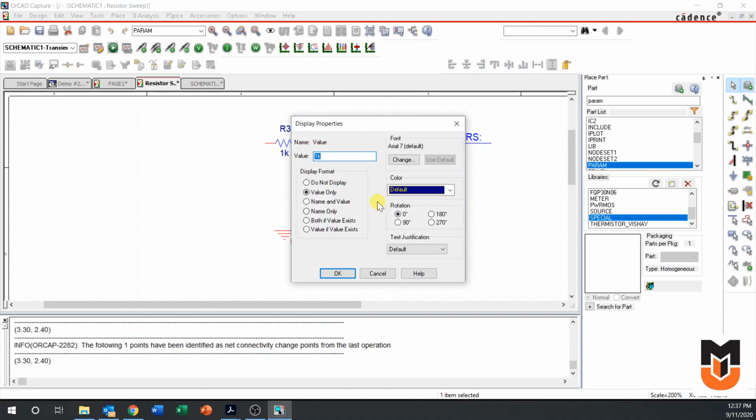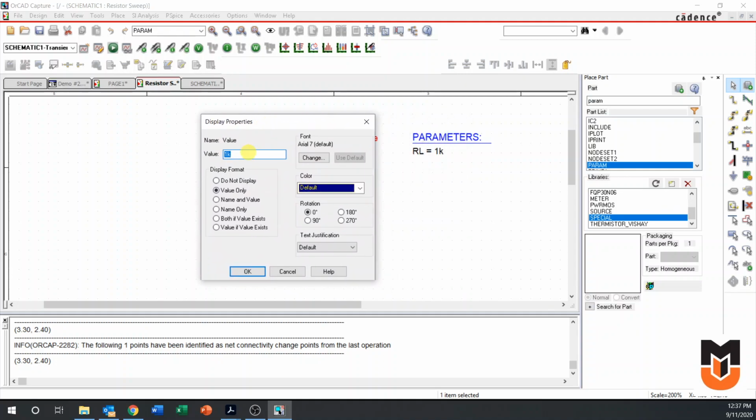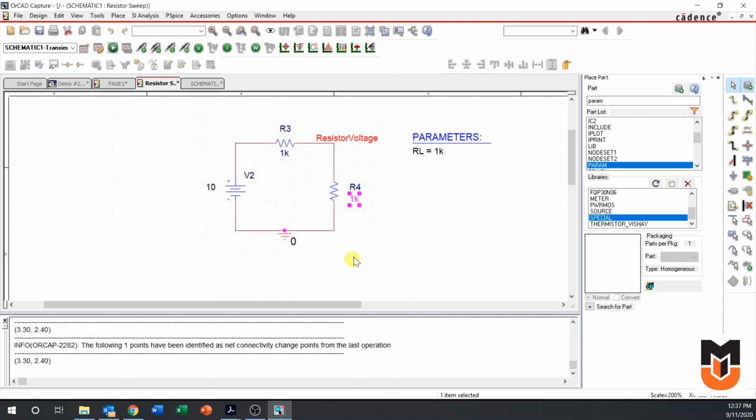So we'll notice when I click on the 1K, we're editing our value. And so what we want to do is we want this value to be the name of our parameter inside of curly brackets. So the curly brackets are very important. So I have RL in curly brackets. And we see that's updated there.